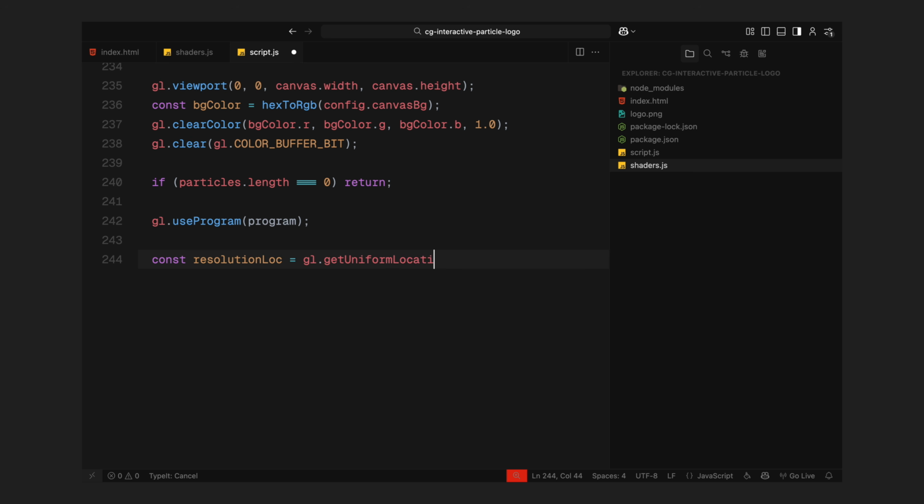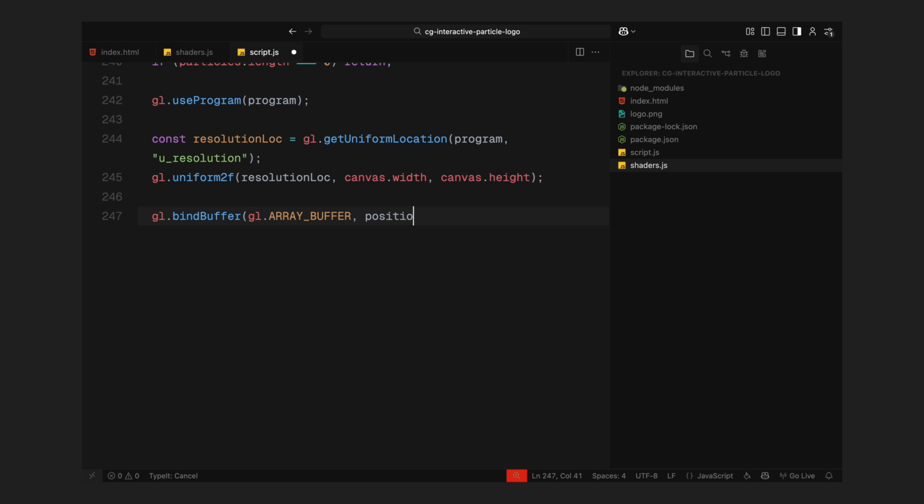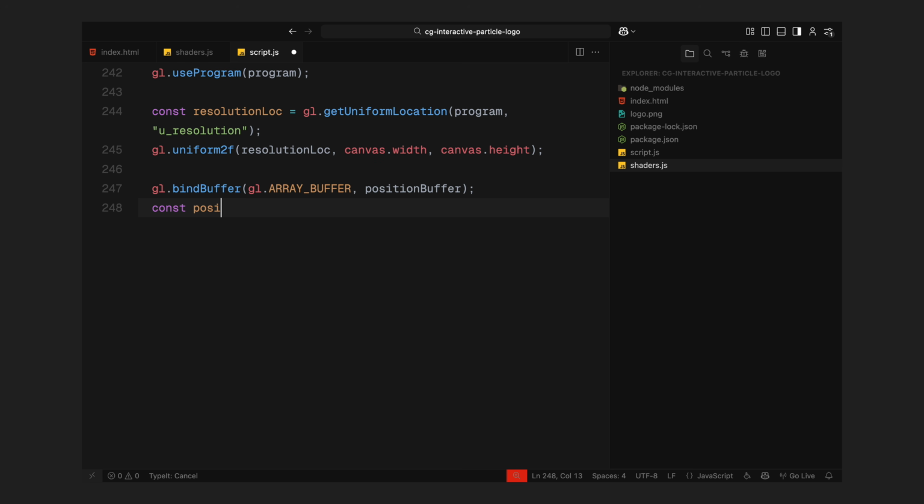Next, I activate the shader program we linked earlier. This connects our JavaScript logic with the shaders we wrote in the shaders.js file. Now I need to send the current canvas resolution to the shader, so I grab the location of the resolution uniform and pass in the canvas width and height. This allows the vertex shader to properly map each particle's position to screen space.